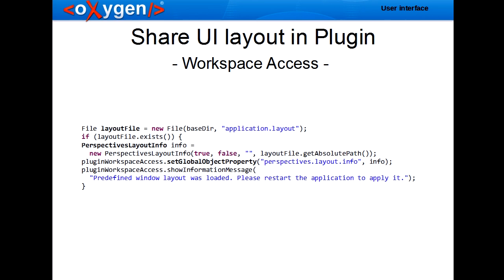And a bit of code here. A layout file can be imposed from a workspace access plugin, and basically you'll have to ship the application layout file with your plugin. It's going to be there with the resources. And then when the plugin gets loaded, it can impose the layout file by using the setGlobalObject property API. Who knows, maybe you'll need it sometimes.